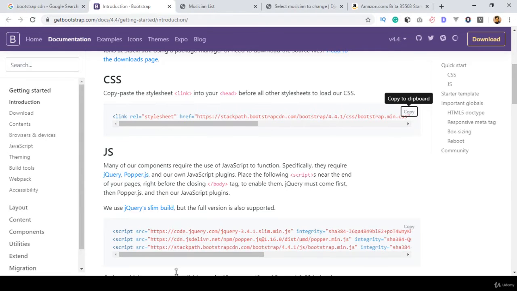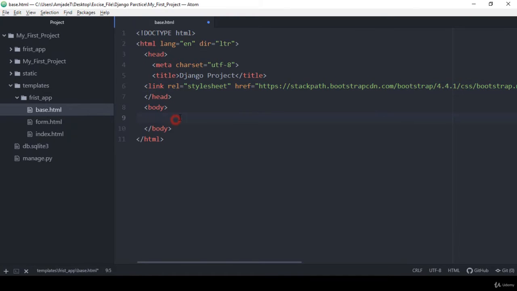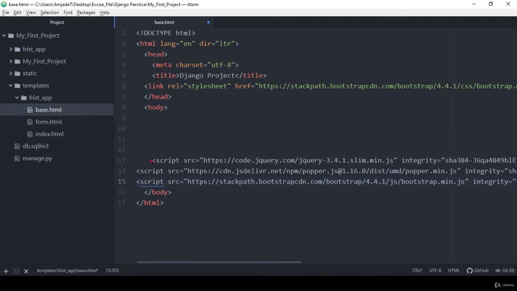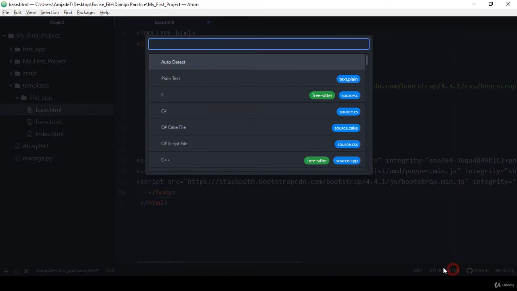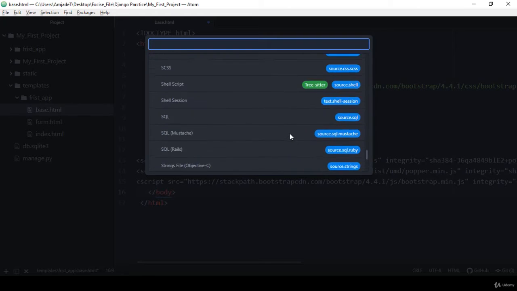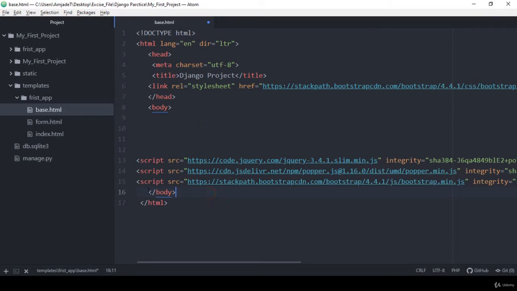And also I want to take the Bootstrap JS. I copy three of these and paste them into the body area, after the body tag. So I simply paste the three of these here. Now I simply defined it, and that is actually HTML.